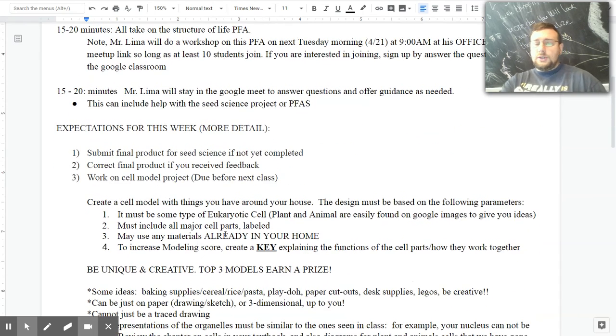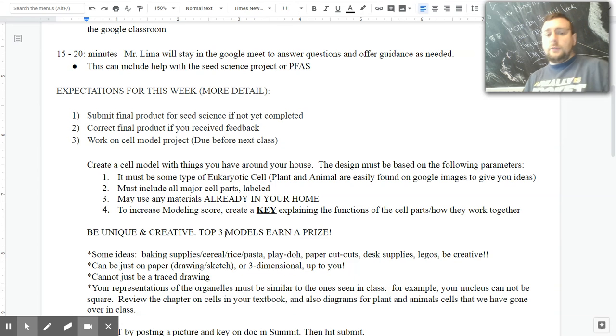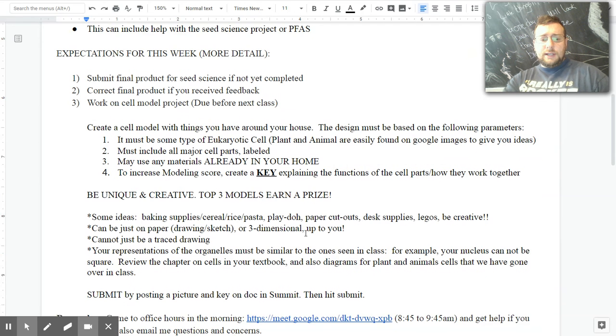So here are the expectations for the week. You must submit a final product for Seed Science if you have not yet done so. Correct the final product if you received feedback and would like to get a better grade. And finally, work on the cell model project, which is due before the next class, the first draft of that. We will go over these expectations that are on the screen in the next video in more detail.